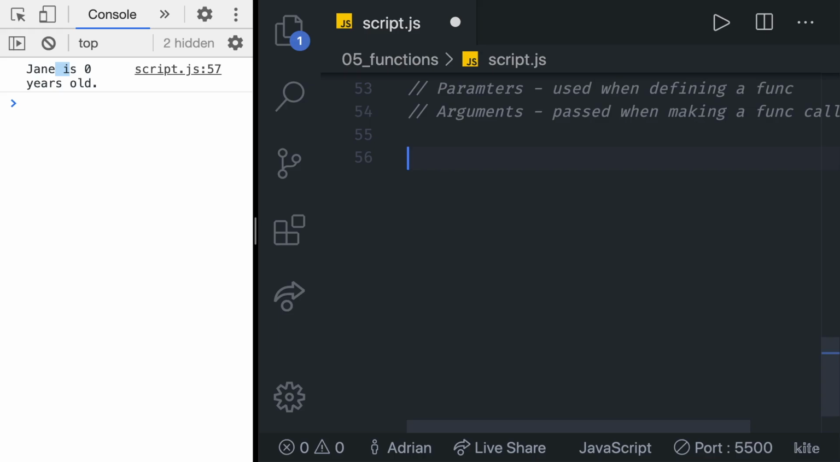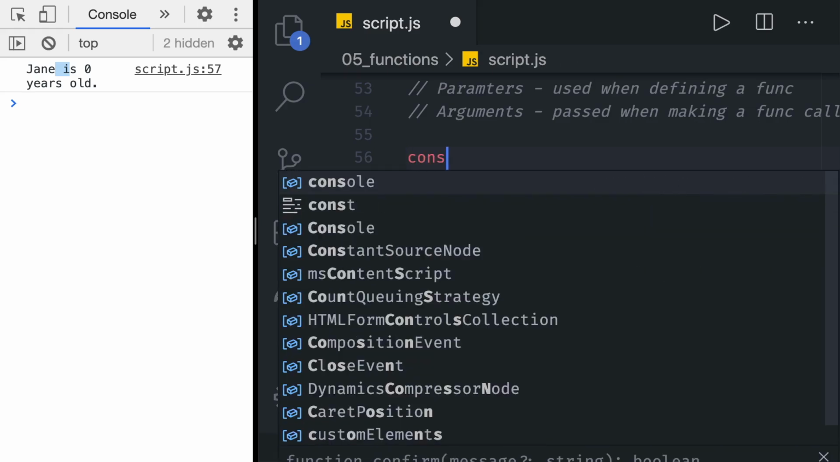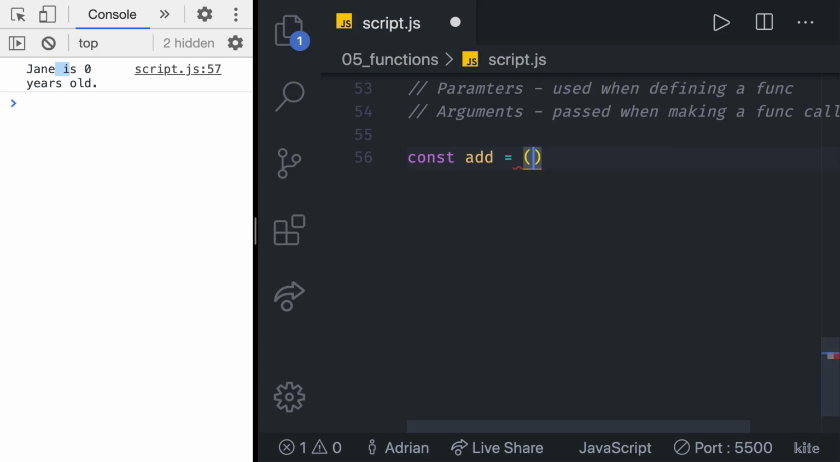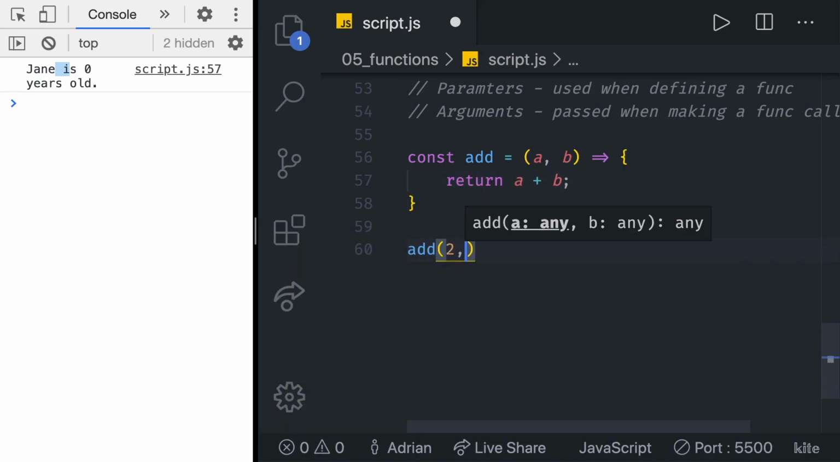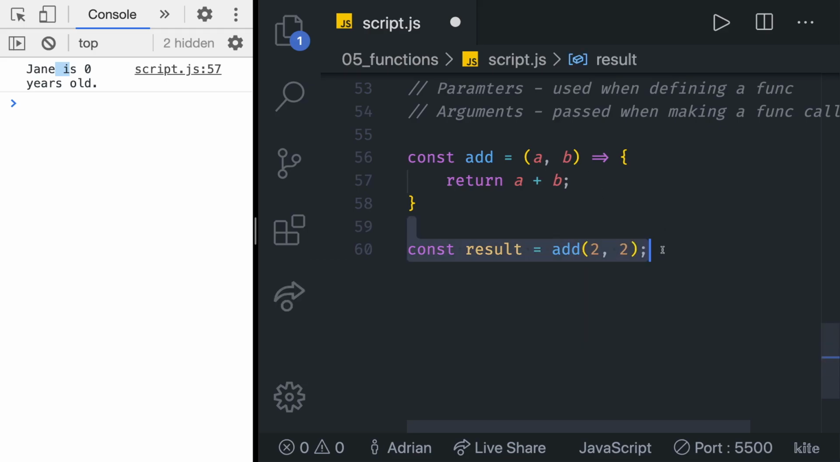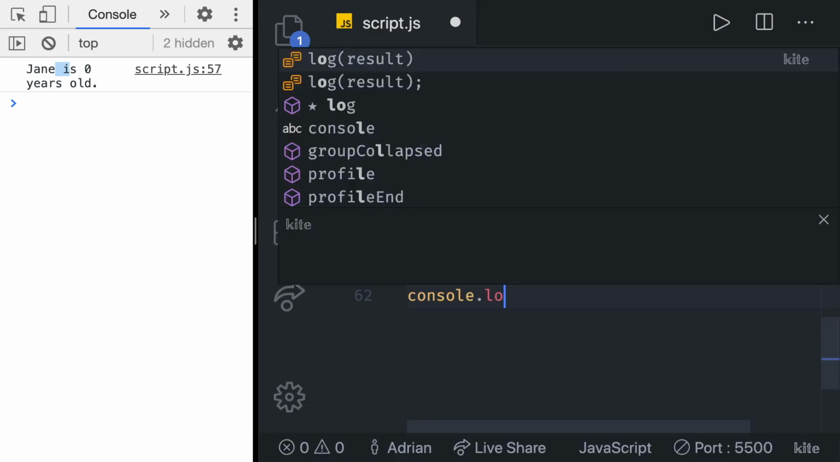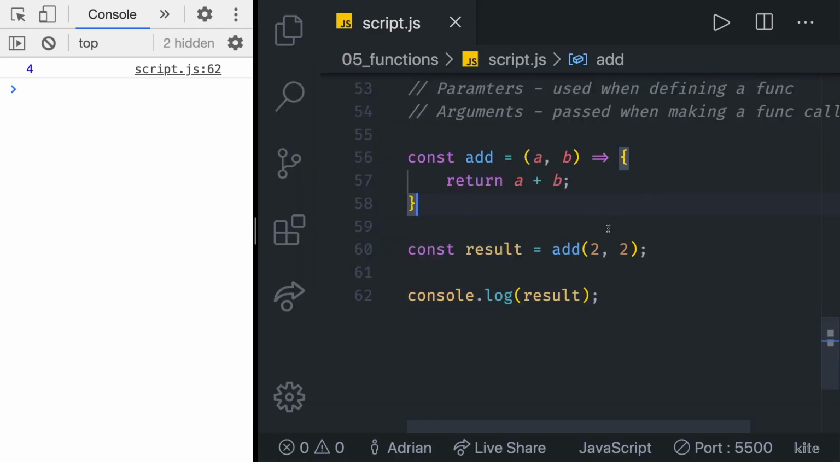It makes more sense to use default parameters when using mathematical operations. For example, if we had a function called add, and the function add accepts two parameters, a and b. Now, in there, we are going to return the value of a plus b, and let's call our function with the values of 2 and 2. If we do that, we need to store this in a variable, so const result is going to be equal to add, and then right there, we can console log the result. Okay, we do get 4.